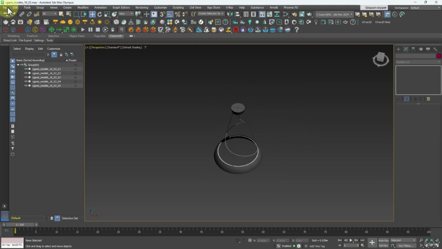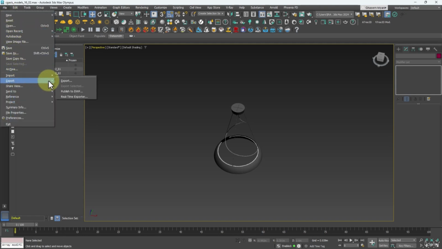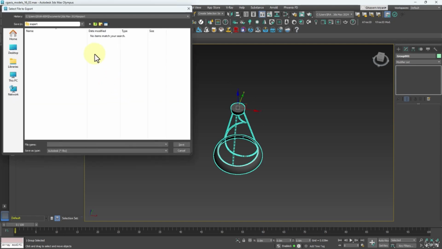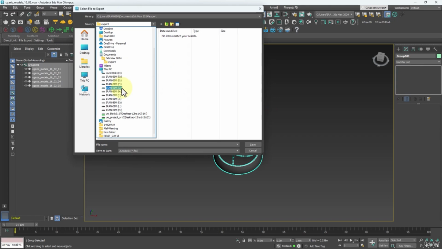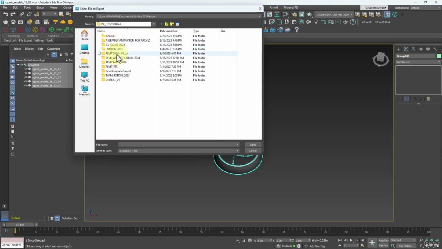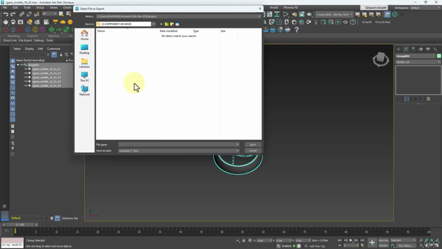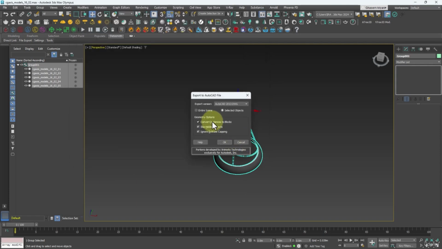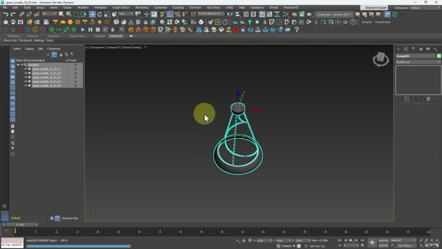After this, here I save the file as. Afterwards, I want to export it. Check this out, I select it, export selected. Then let me specify the file path right here by this way. I name it light, DWG for the file type. We specify the version and then click on OK.